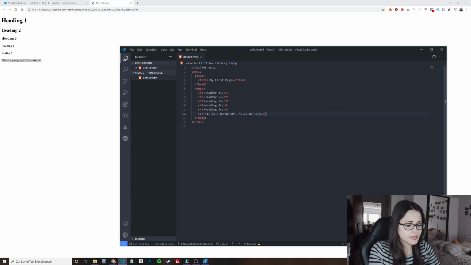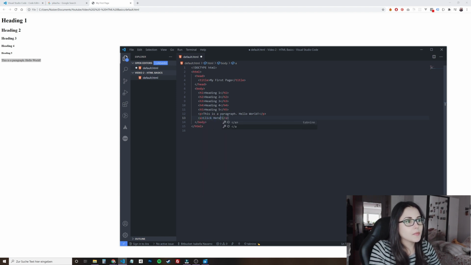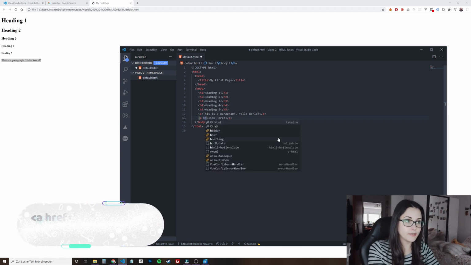Another interesting element is the link, of course. To create a link, we use the anchor tag, that's A in short. And whatever we write in between the A tag is what our link is going to be, how it's going to be displayed. You can also use an image, for instance, in there. I'm just going to leave it as a text because we are going to see the image in a second.